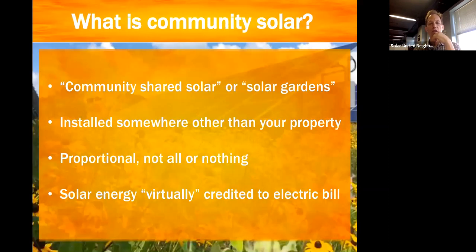A little bit more about this. When we talk about community solar, we use a bunch of different terms. You'll hear different terms as well: community solar, community shared solar, solar gardens. These are all similar concepts of having an array elsewhere that is being subscribed to by a large number of people who are then getting credits applied to their electricity bill for some of that output. So it's somewhere else, almost always somewhere other than on your own property. And it's also proportional, as I mentioned, right? You're not getting everything or nothing, you're getting a piece of it.